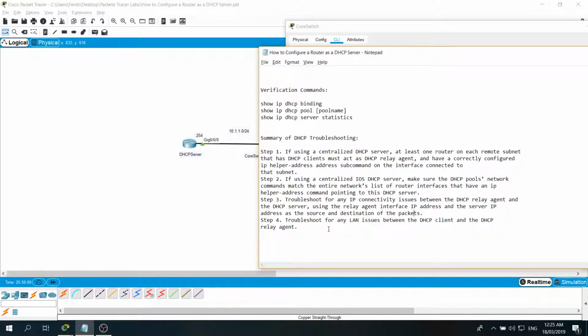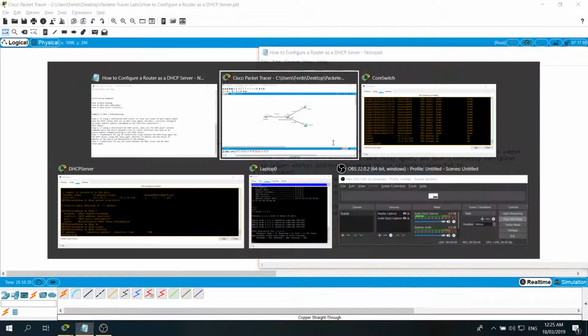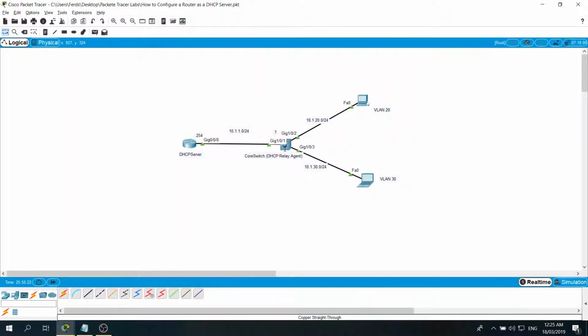And step four, troubleshoot for any LAN issues between the DHCP client and the DHCP relay agent. So it's just talking about the connectivity between the core switch and the hosts on the LANs.